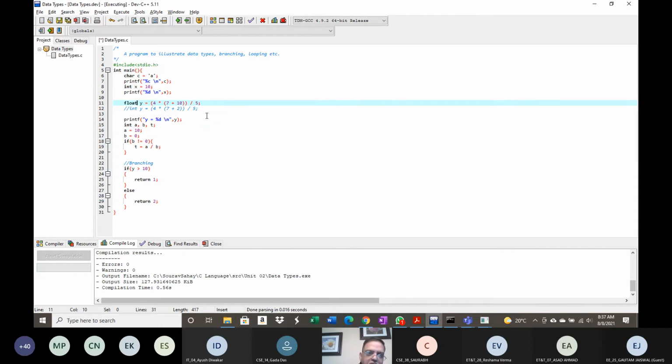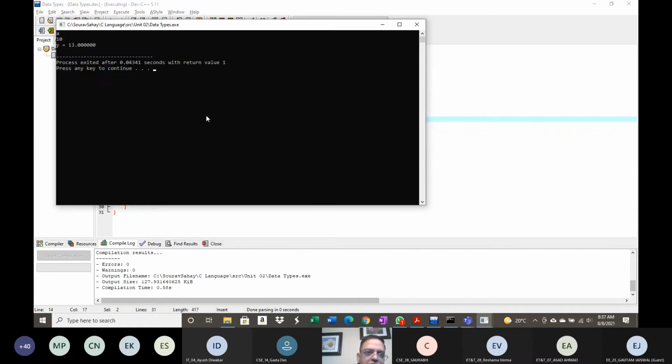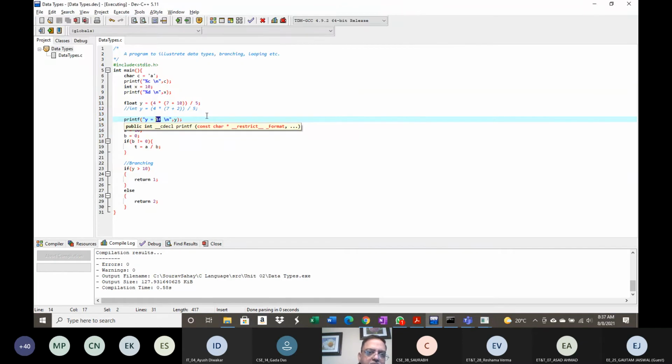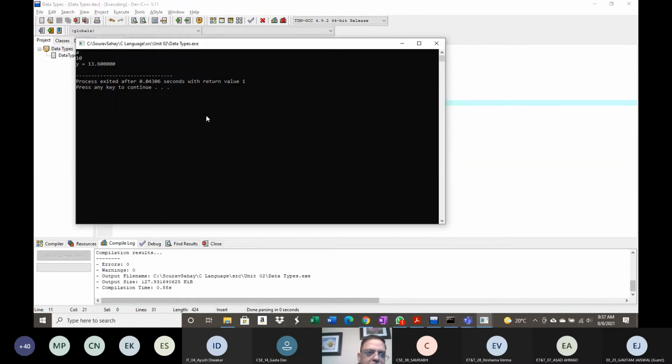In fact, let me change this, and also it depends upon what I'm using here in the printf function. For some reason it has given 13.0. So we have to type cast first, not a problem. Yeah, you got it right.